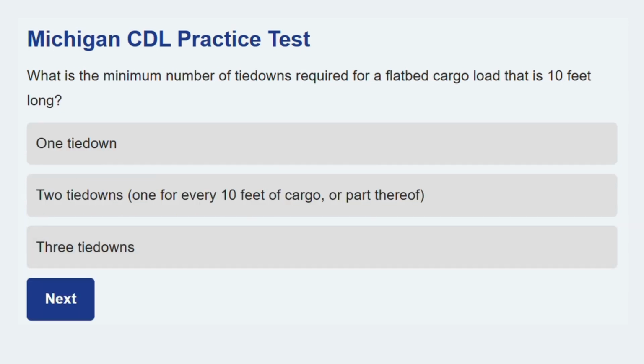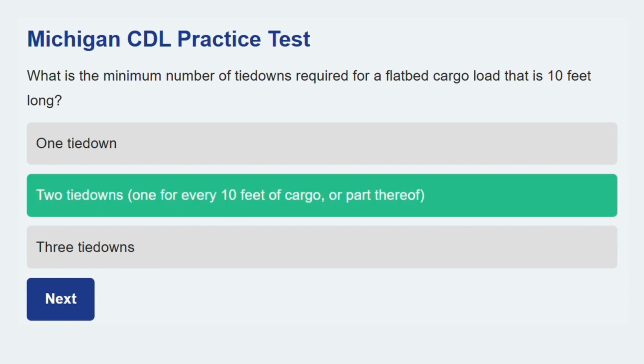Next up, what is the minimum number of tie-downs required for a flatbed cargo load that is 10 feet long? 2 tie-downs, 1 for every 10 feet of cargo or part thereof. The minimum required is 1 tie-down for the first 5 feet or less and a second for any length over 5 feet.